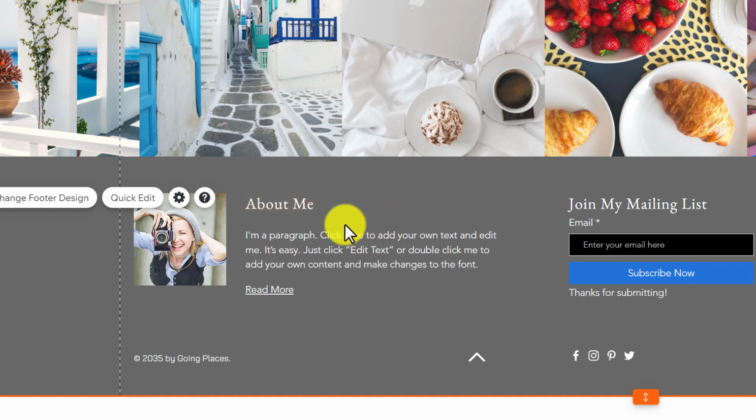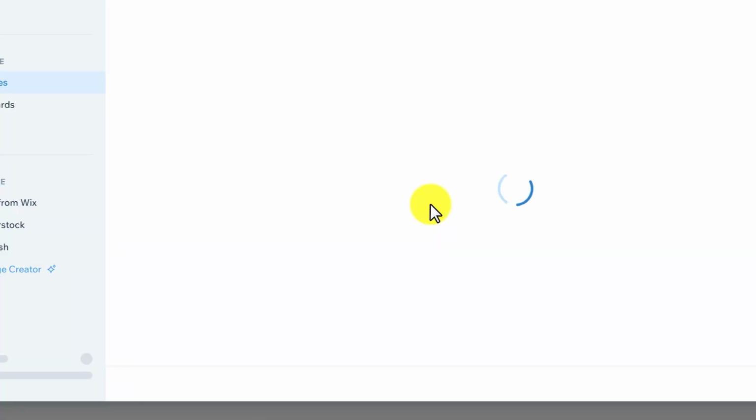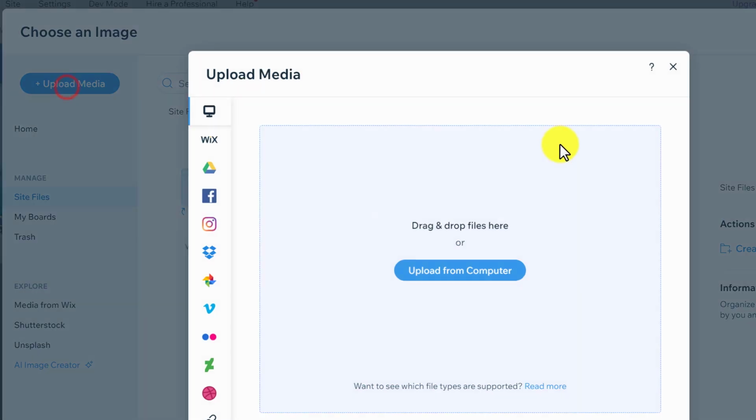After that we can also change this image as well. Just click on the image and then click on change image. Now we can upload the media from our computer and change it.